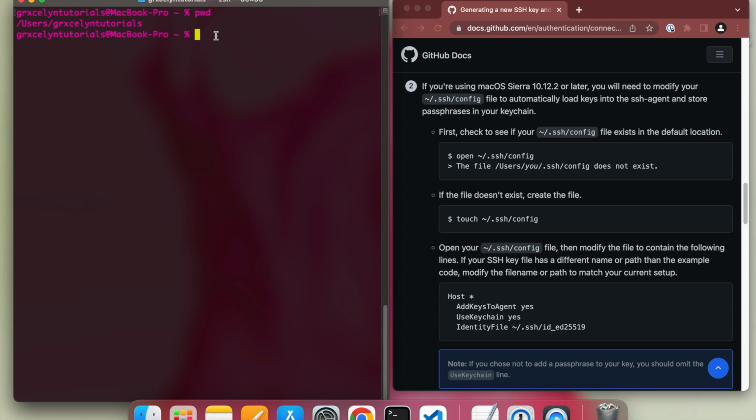So the first thing you're going to do is copy over this command into your terminal to open up your configuration file. You most likely do not have a configuration file yet, so you will probably get this error message back. If you do, you're just going to then follow this command below here.